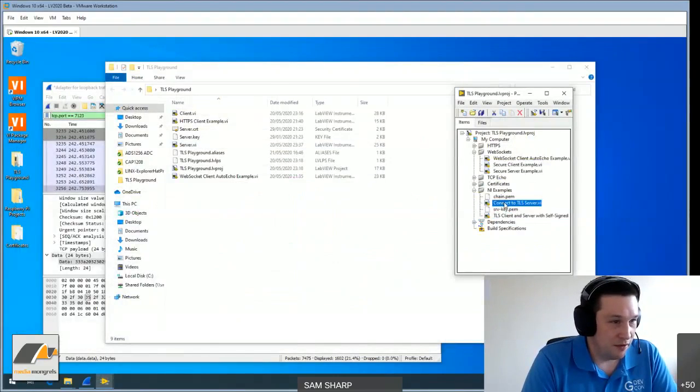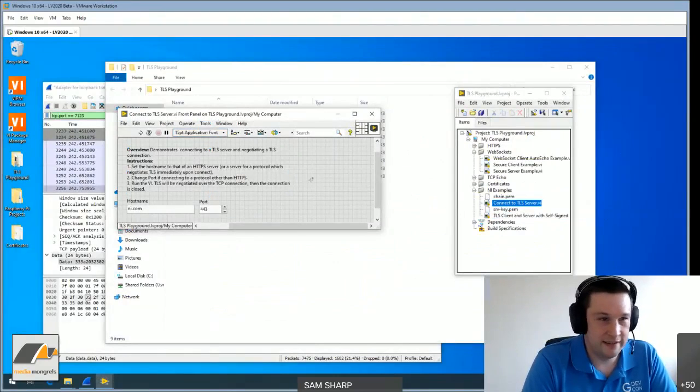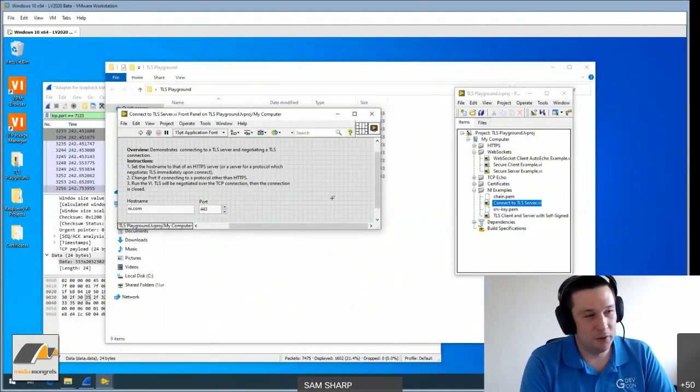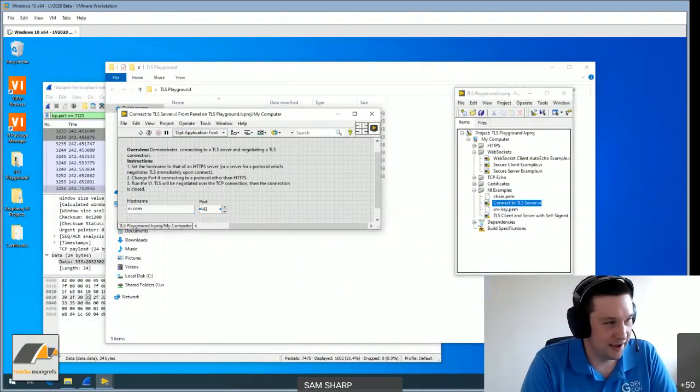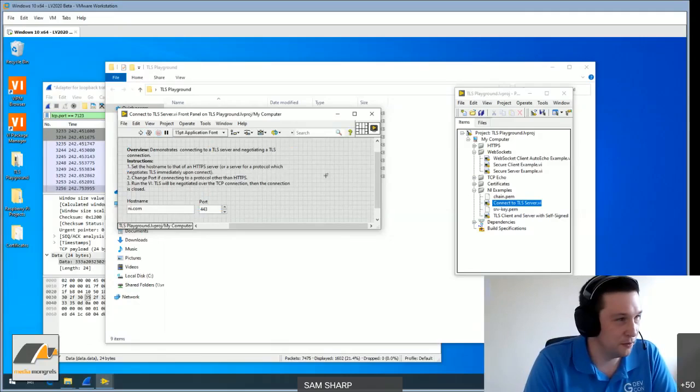The other example that we have here is connecting to a TLS server, so this is as a client. It's not quite clear what it does, but you can see it's trying to connect to ni.com on port 443, and that works.